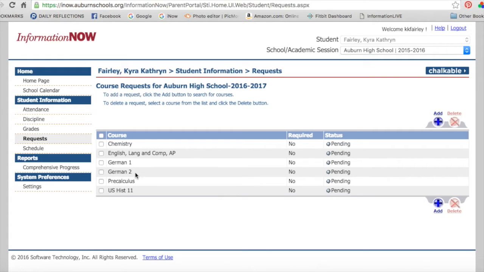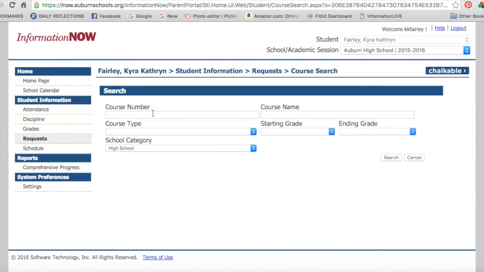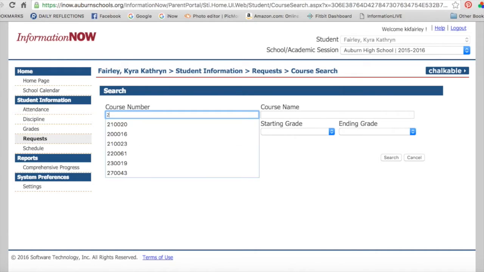Okay, so I have my 2 classes of German. I have not taken health yet, so I want to go and sign up for health for my junior year, and that number is 250002.